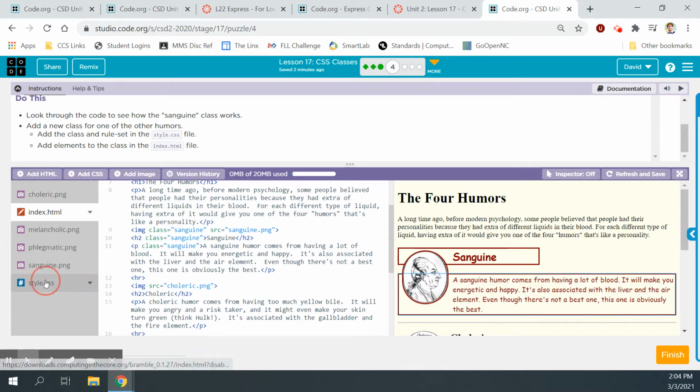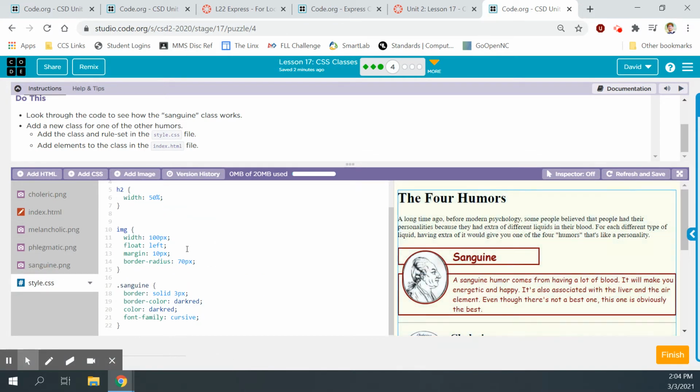So let's go look at the style sheet, and we should have a dot Sanguine, and we do. The rules for all three of those elements are border solid 3 pixels, border color dark red, color dark red for the font, I guess, and the font family is cursive. I know it doesn't look like cursive, it looks like print, but that's cursive.